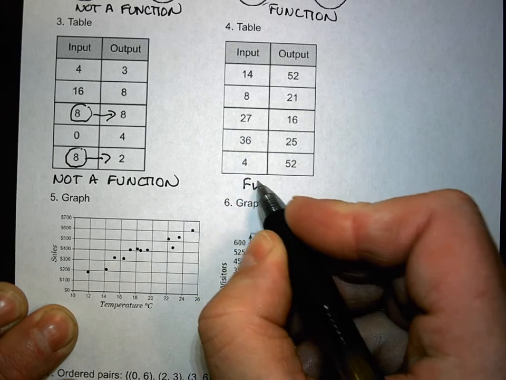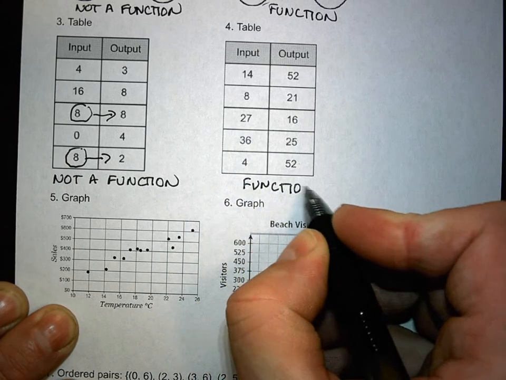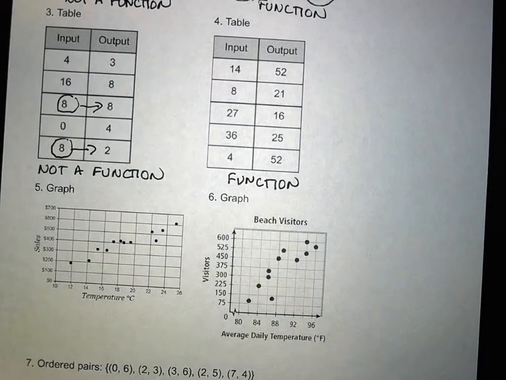Does it matter if the outputs are the same? No, absolutely not. Don't let those confuse you. We don't care about the output when we're determining function. We just want to make sure that each input has exactly one output.